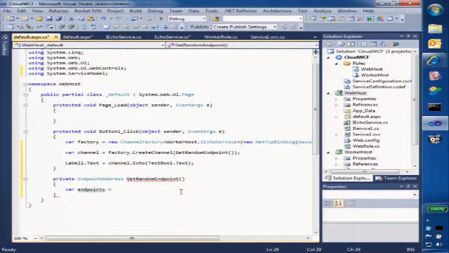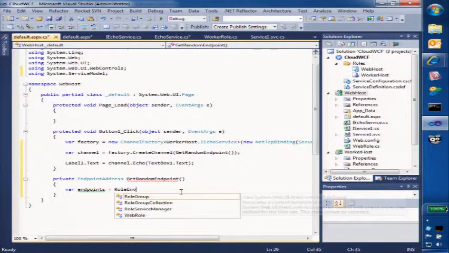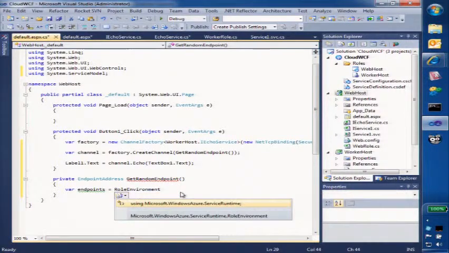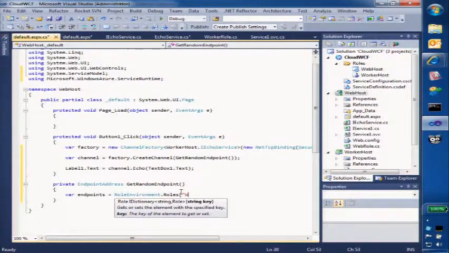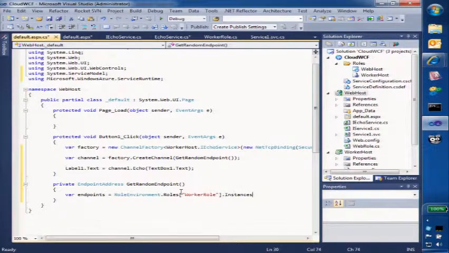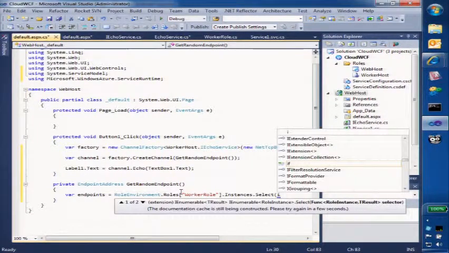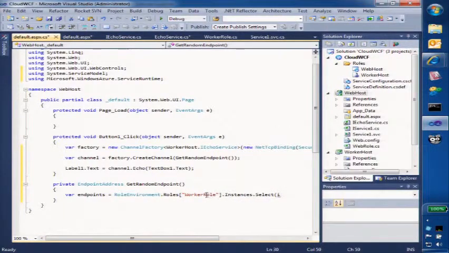We're going to grab all the endpoints, and we do this by using the RoleEnvironment again. And let's get a reference to that. RoleEnvironment.Roles, and we want to grab the worker role because that's where our service is located. Go figure. We'll grab the instances, and let's select out of that. Actually, isn't it called worker host? You're right. It is worker host. Good catch, Steve. Thank you. This is a string, and you have to get it right. So this is one of those places where you do want to double check. Magic string. It's a place where you could beat your head against a wall for a while before you figured out what the problem was.